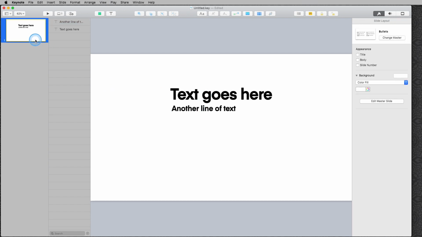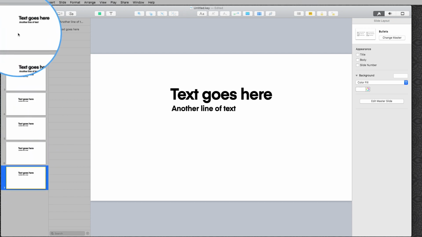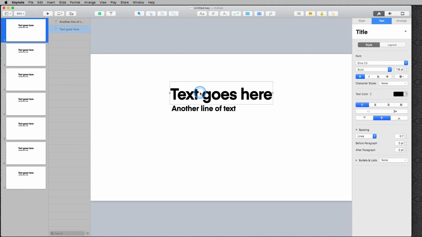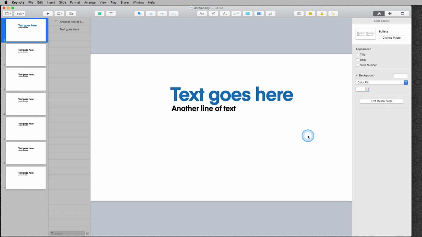Because here's the thing: now all of a sudden, if I have a bunch of slides that all have this text on them, and I decide down the road, you know what? This headline style is actually a little bit too small to work everywhere. I need it to be 140, and you know what? The boss wants these all to be blue.